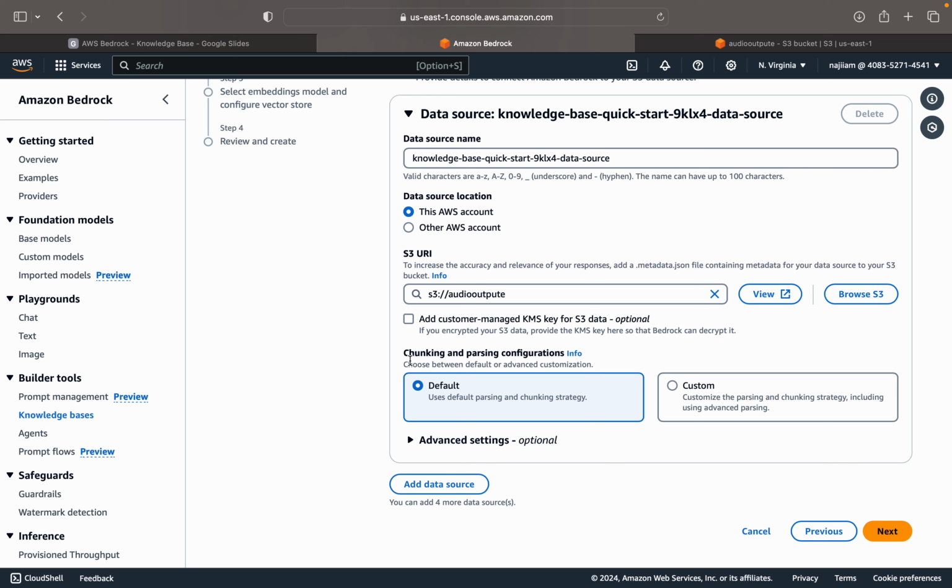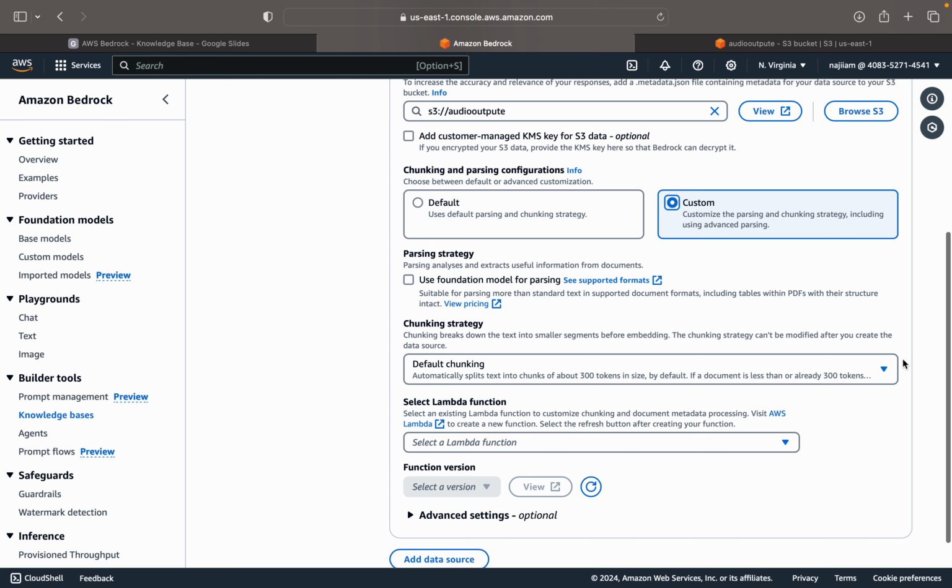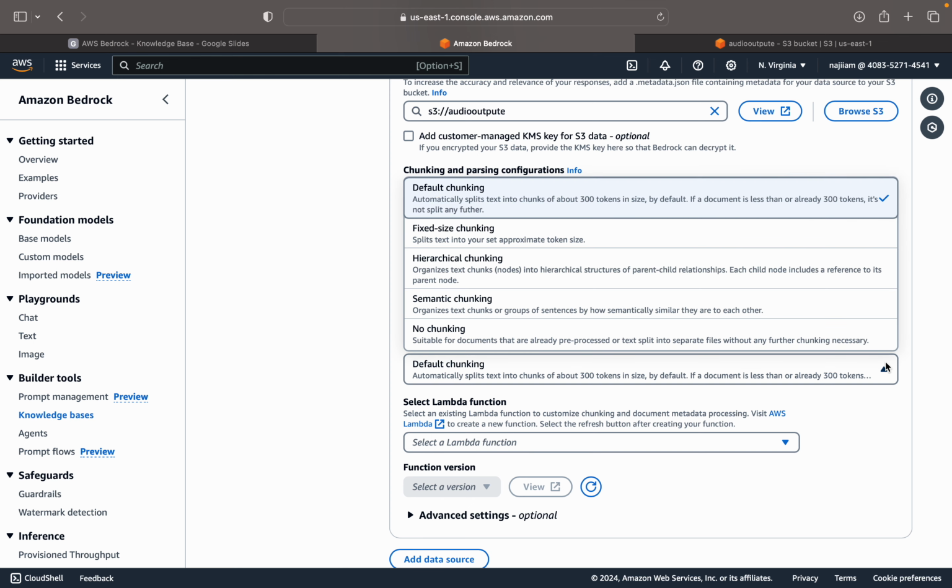So here we have an option. Just look into here, we have the chunking and parsing configuration. By default, I have set the default, but if you want to, we can give custom chunking here. Here we can select different chunking methods like fixed chunking, hierarchical chunking, semantic chunking, or no chunking also. In the default chunking, the chunks are about 300 tokens in size by default.